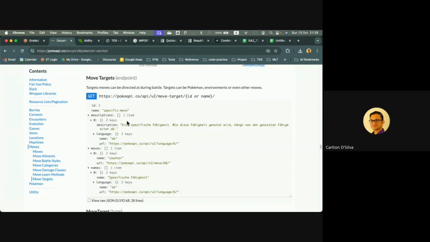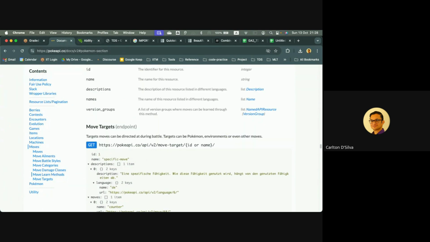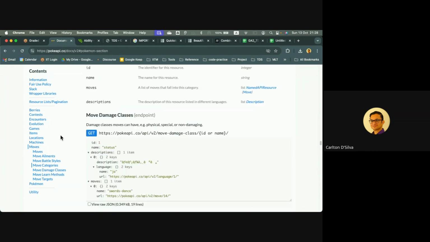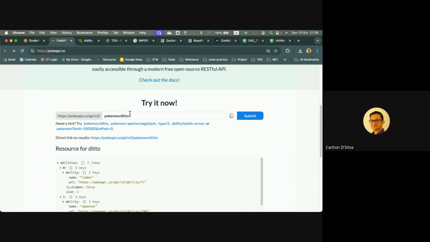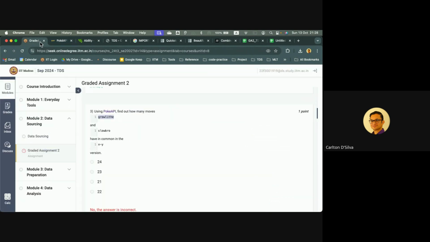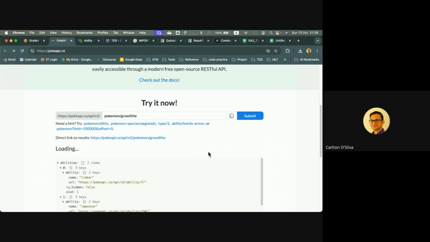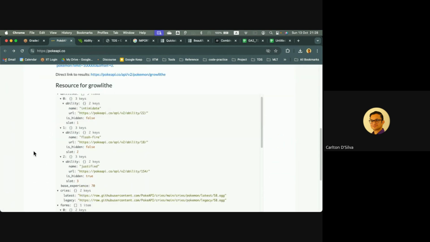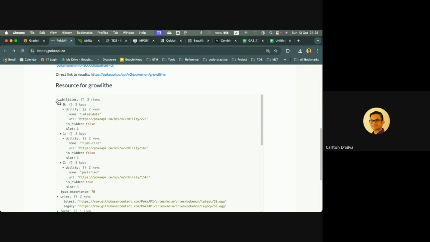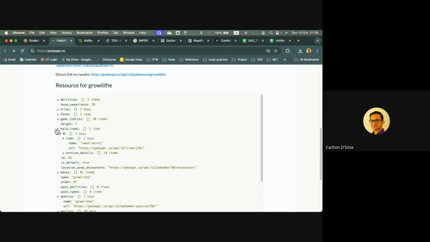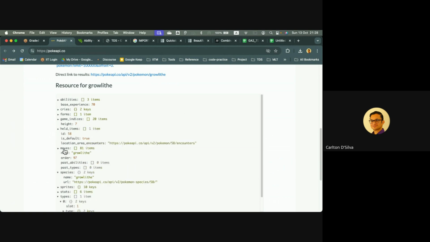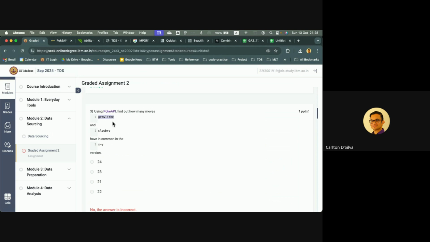So effectively, each Pokemon is a creature, and that creature will have a name. It will have various attributes. So if I go back to this first bit here, the creature that we were looking for, Growlithe. If I say submit, it brings it up. You can see it has abilities. If I close that, it's got something called cries, forms, held items, moves. Aha, moves. That's interesting.